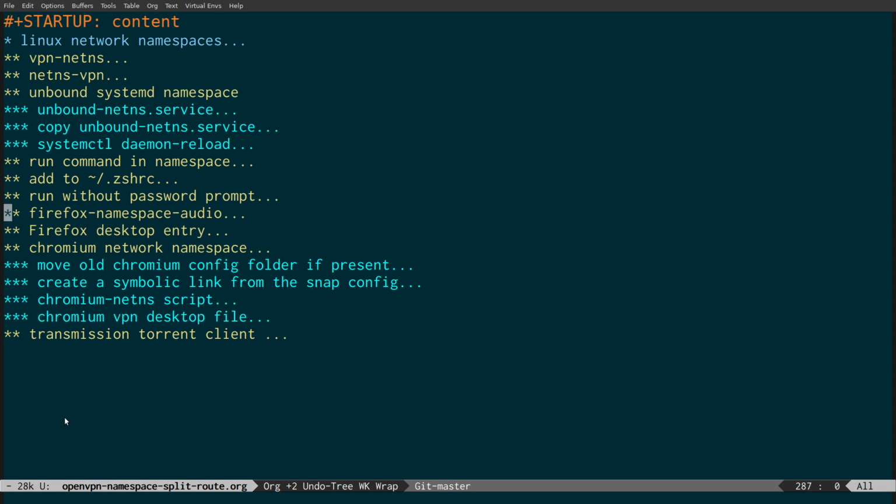Here's the section on setting up firefox-audio in the desktop entry. I covered that in a previous video, and down the bottom we've got setting up the transmission BitTorrent client so that we can send that over the VPN. And these are the new steps for basically getting the Snap version of Chromium to work in a separate namespace.